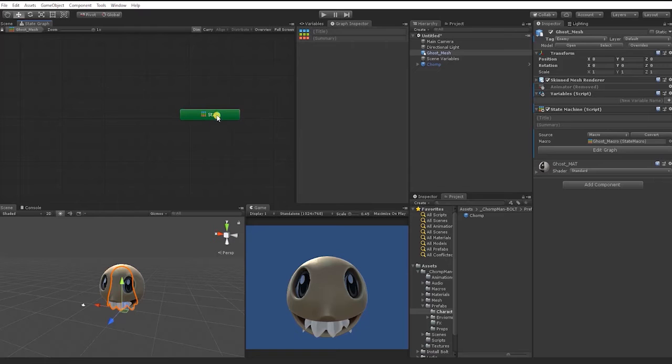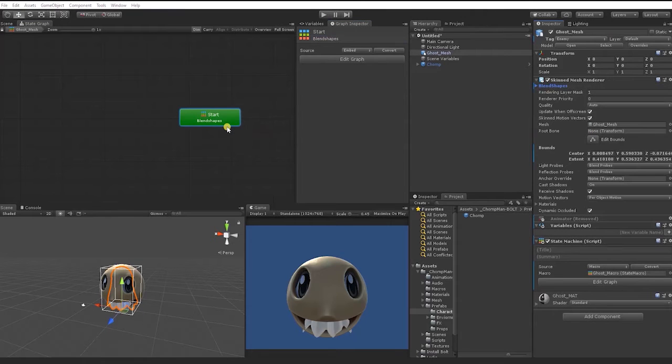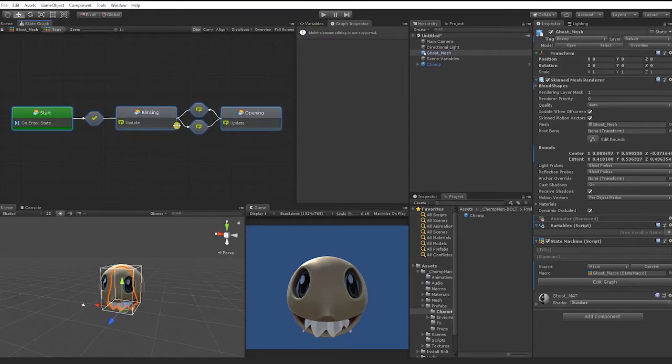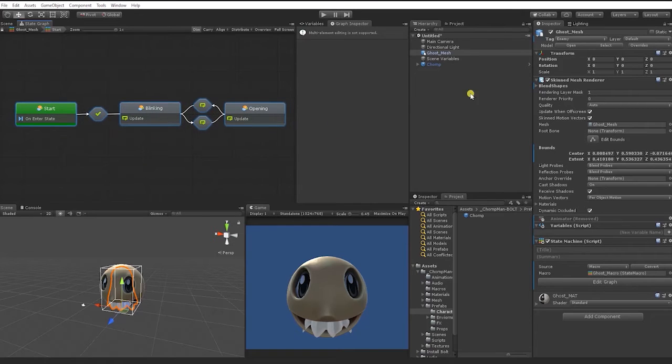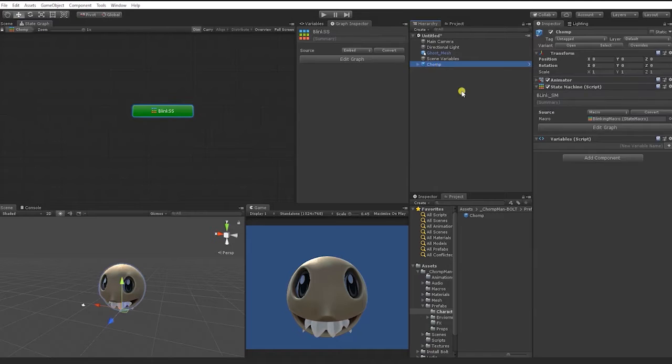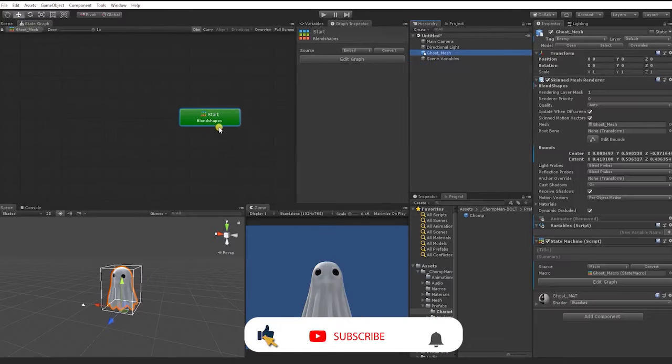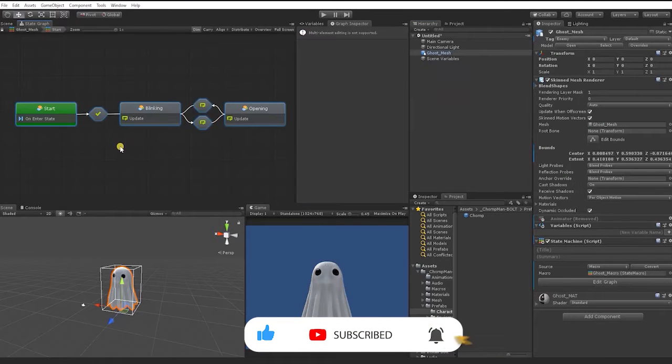And with our super state created, let's rename this to Blendshapes. And once we have that renamed, we're going to double click and go within our super state. And we're going to select our start state, and we're just going to paste the states from the Chomp character. So once we have that pasted, we can delete our Chomp prefab, and let's go back into our super state.